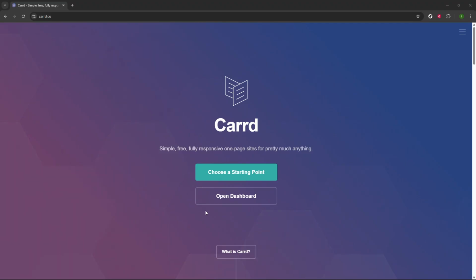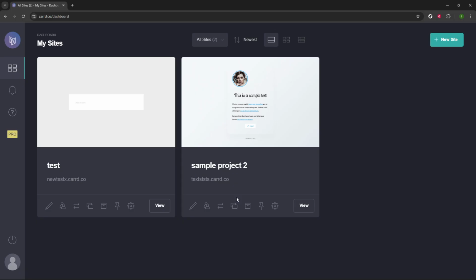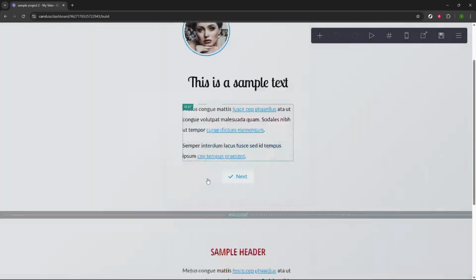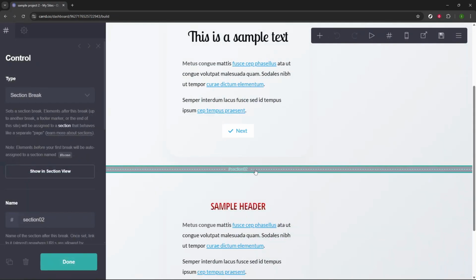First, head over to card.co and open your dashboard. Choose the project you want to work on so the editor loads. Before adding links, make sure your layout is divided with section breaks. These act like anchor points on the page. If you already have them, great.